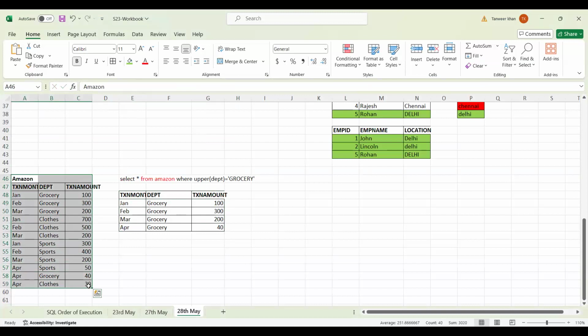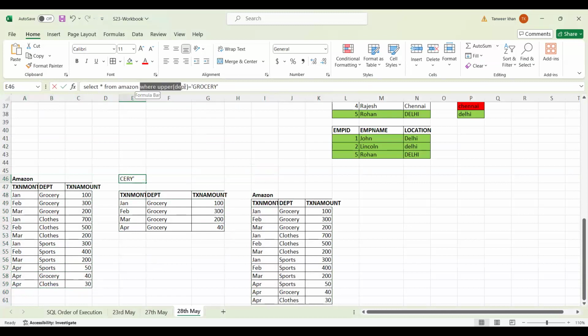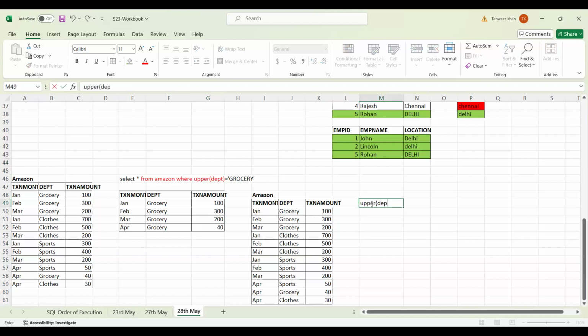The engine will take a copy of the Amazon table. Okay, this is fine. Then after that, the where keyword. The task of where is to apply filter. On which column do you have to apply filter here? Upper of department. Very good. Don't tell me that we have to apply filter on the department column. Are you applying filter on the department column? No, you are applying filter on upper of department. So first of all, the SQL engine has to derive upper of department, correct? Yes.